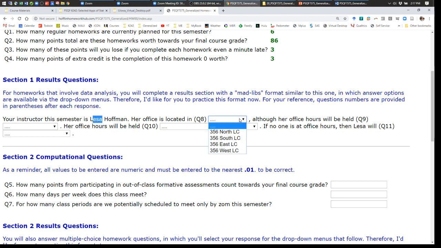My office, where is it? South, which means just regular 356 without any number or any letters, right? Because it would be too much to actually label it.